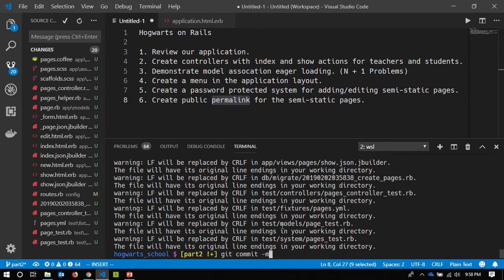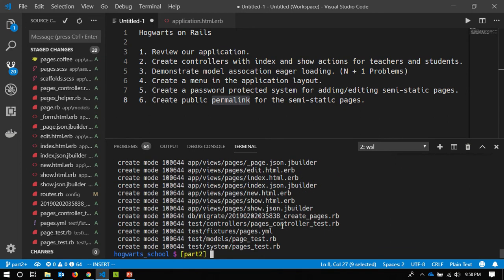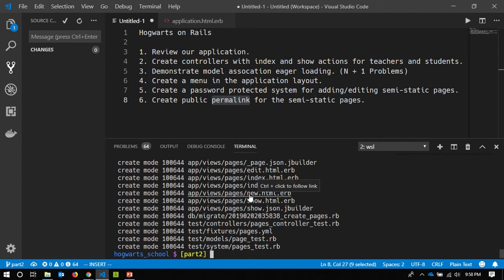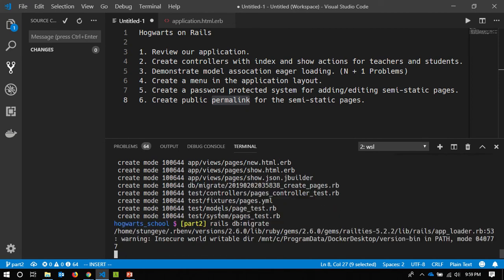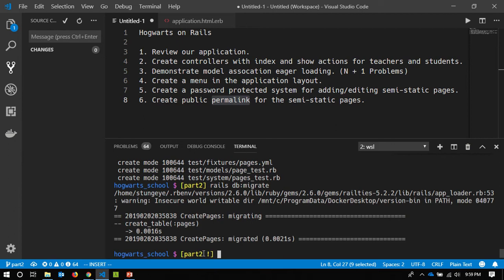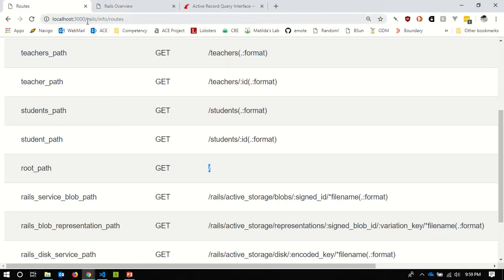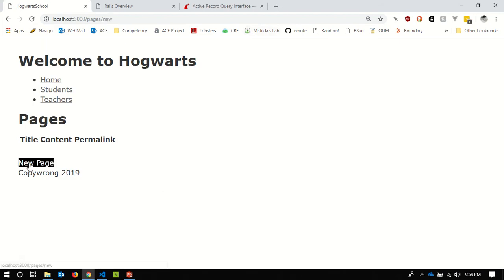I'll commit that to my GitHub repo, scaffolded pages. And then we need to bring the pages table into existence. So we do that with a Rails db:migrate that will run the migration that was created as part of that scaffold. That's great. We now have a pages controller where we can create a new page.